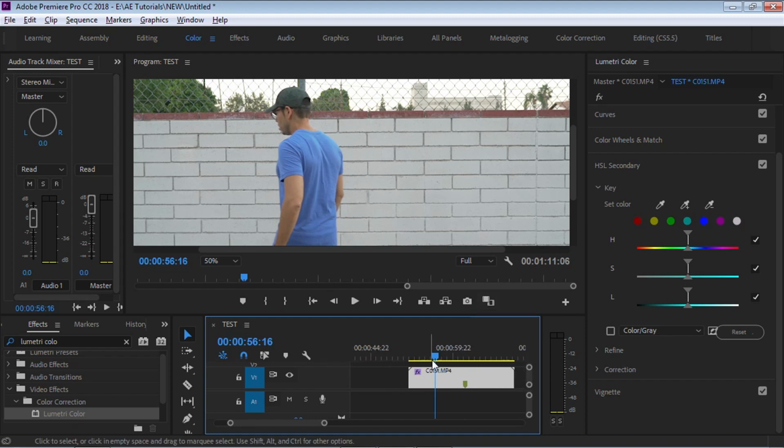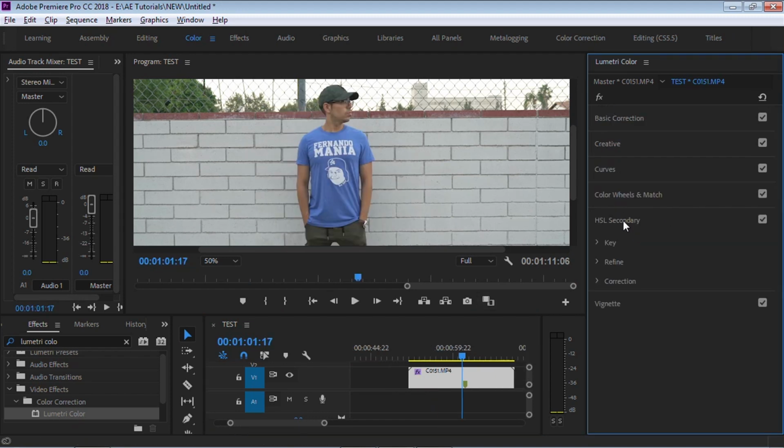and let's begin. In Lumetri Color, let's go down to HSL secondary, which stands for hue, saturation, and luminance. There are three steps. Number one is we're going to key out the color that we want to key out. Number two is we'll refine that key. And the third step is we're going to adjust the colors. That's the correction. So let's go to step number one, and that's key.